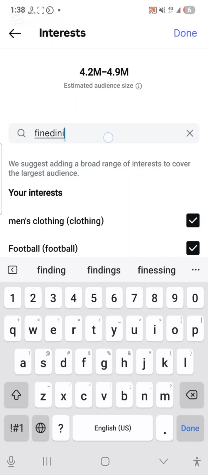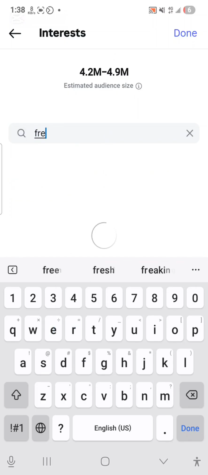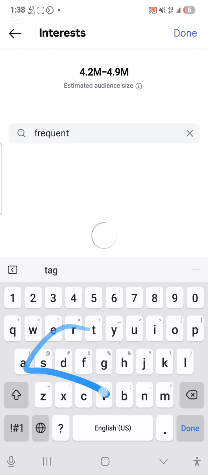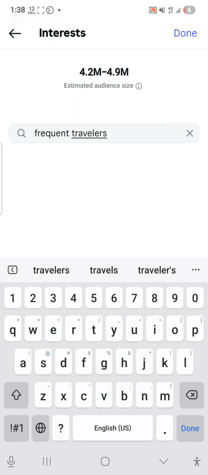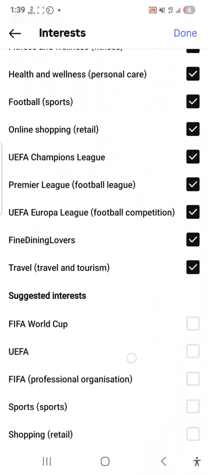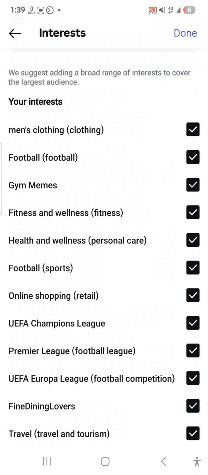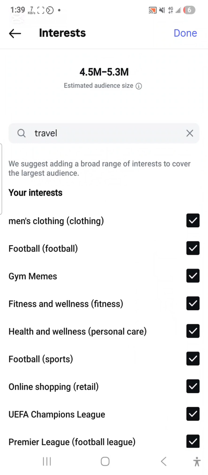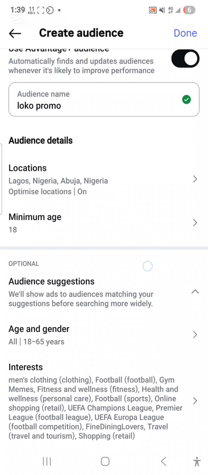Then also you can add frequent travelers. Okay, travel and tourism. So for everything that you're choosing, you always see a suggested option here below. You always see it. So I'm assuming these are all the target audience and I tap on done.